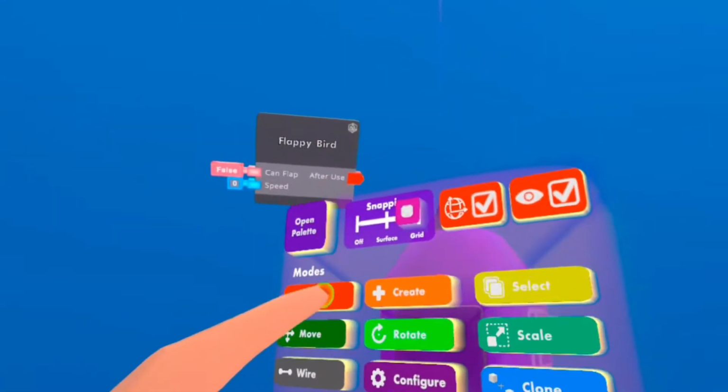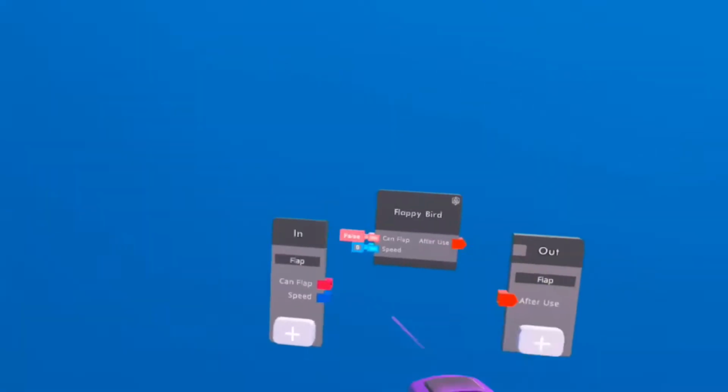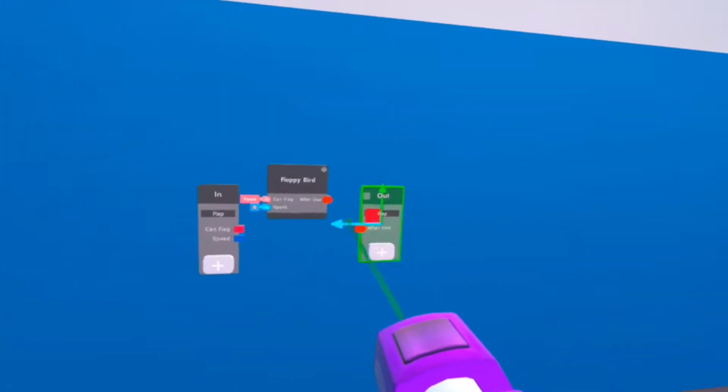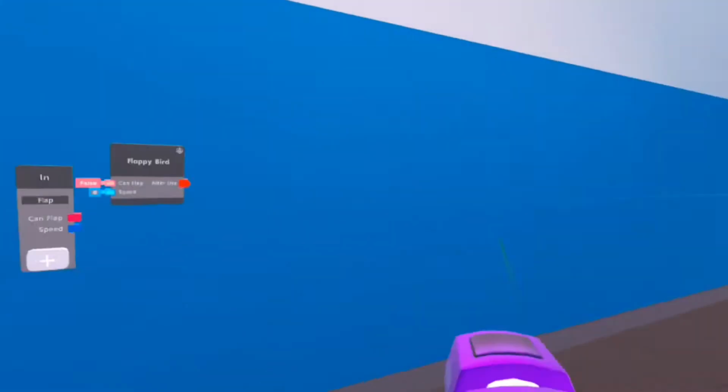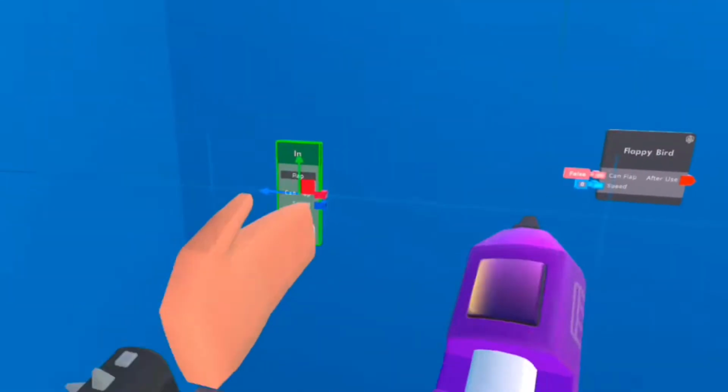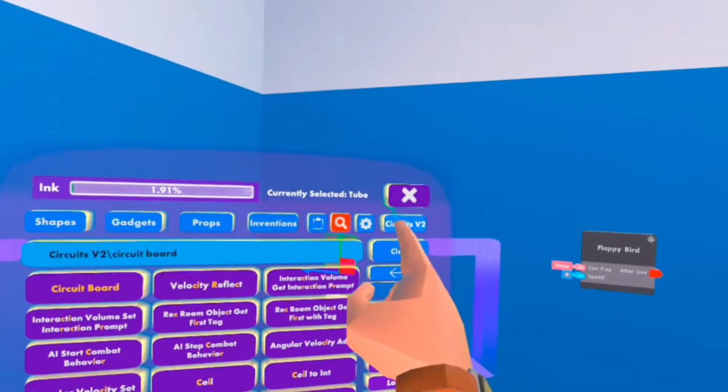So if we click on our edit tool and our maker pen here and click on the chip, you can see we have our inputs and outputs here. So I'm going to go ahead and just move this over here because we might need quite a bit of space. And we're going to start by grabbing the chips that we're going to need. So let's open our palette again.